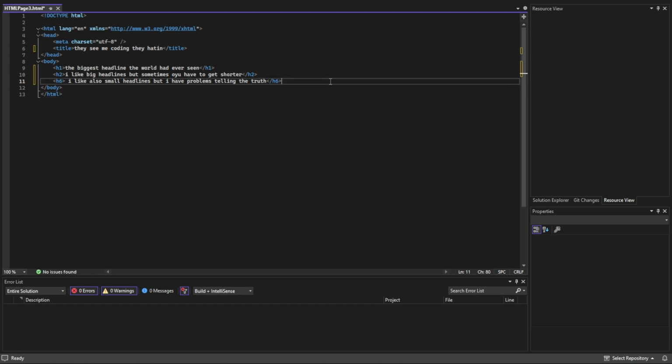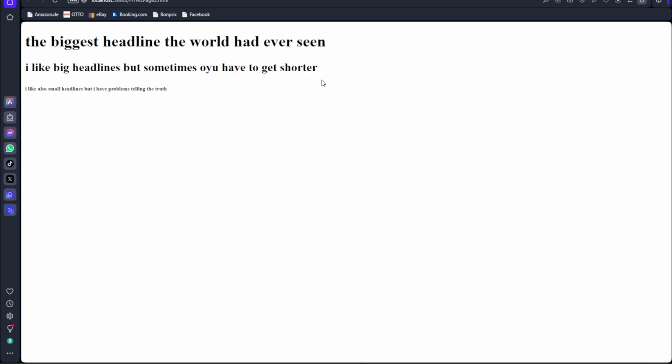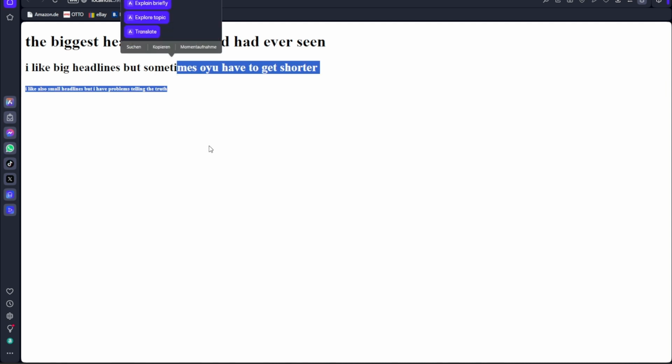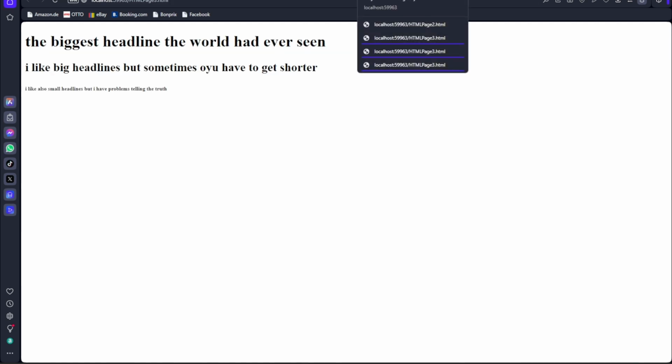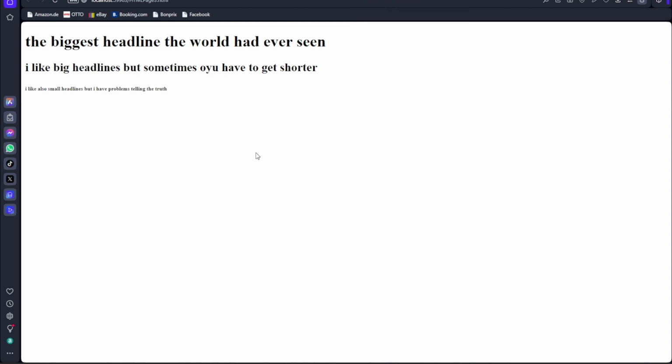But a website does not only contain headlines. Before we come to paragraphs, let's save our website, Ctrl+S and Ctrl Shift and W. Now I do it right, and here we get it. The biggest headline, I don't have to read this, you can see it for yourself. Also important, this is simply the address with localhost. Now you can see they see me coding, they haten.